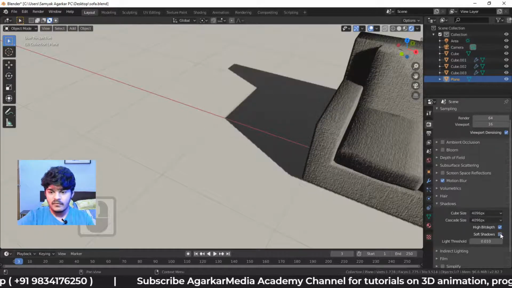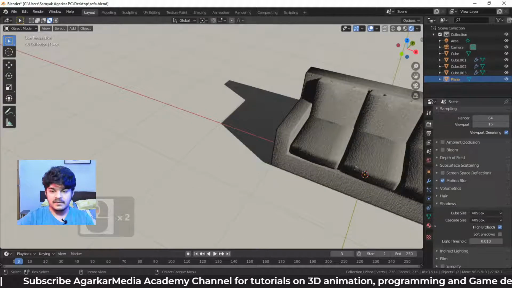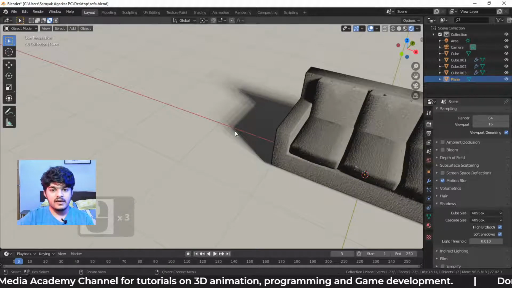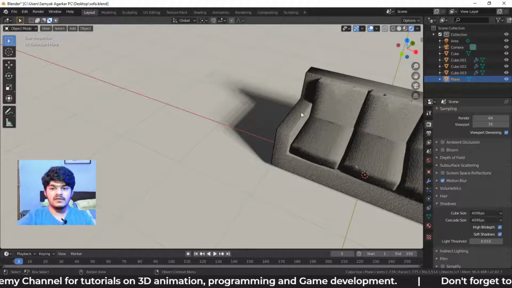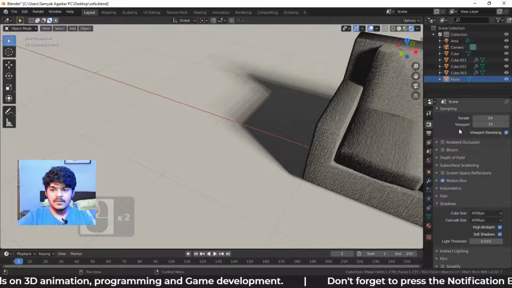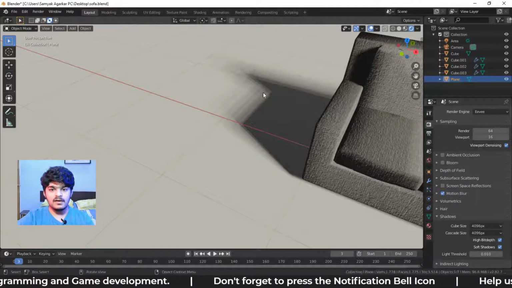If I turn off soft shadows, then there would be just one shadow being cast. If you have soft shadows, then the angle of the light that we have decided would give some softness to the light. Now here you can see some sampling going on, right? So this sampling is all about the sampling right here. That's why I waited for the sampling until here.